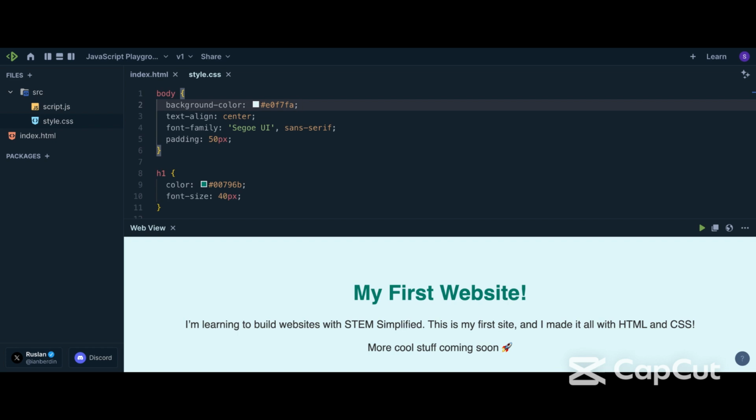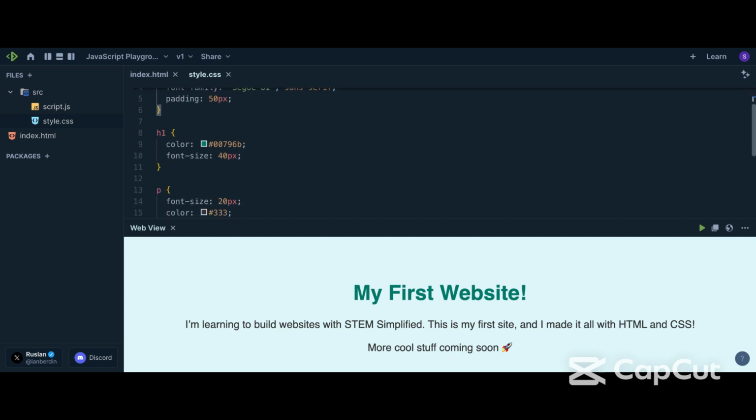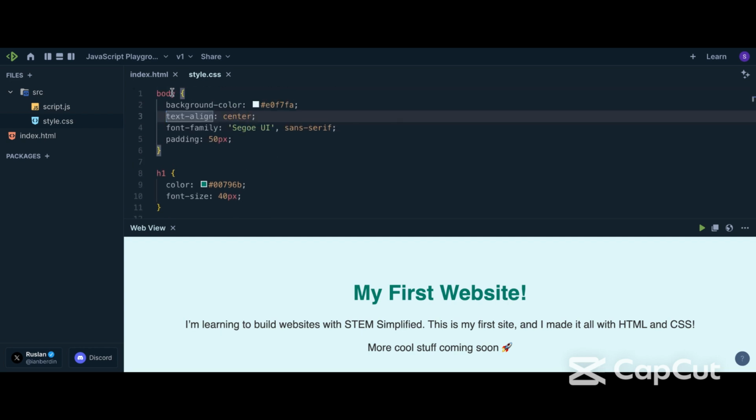The whole page has this light teal background and nice spacing so nothing feels squished. The text is centered and uses a clean, friendly font. The heading is dark teal and larger so it stands out, and the paragraphs are slightly smaller and easier to read with space between them. Now, all of the rest of these are also properties, like text align center, font family with the font, and the amount of padding. That is all for the body text.